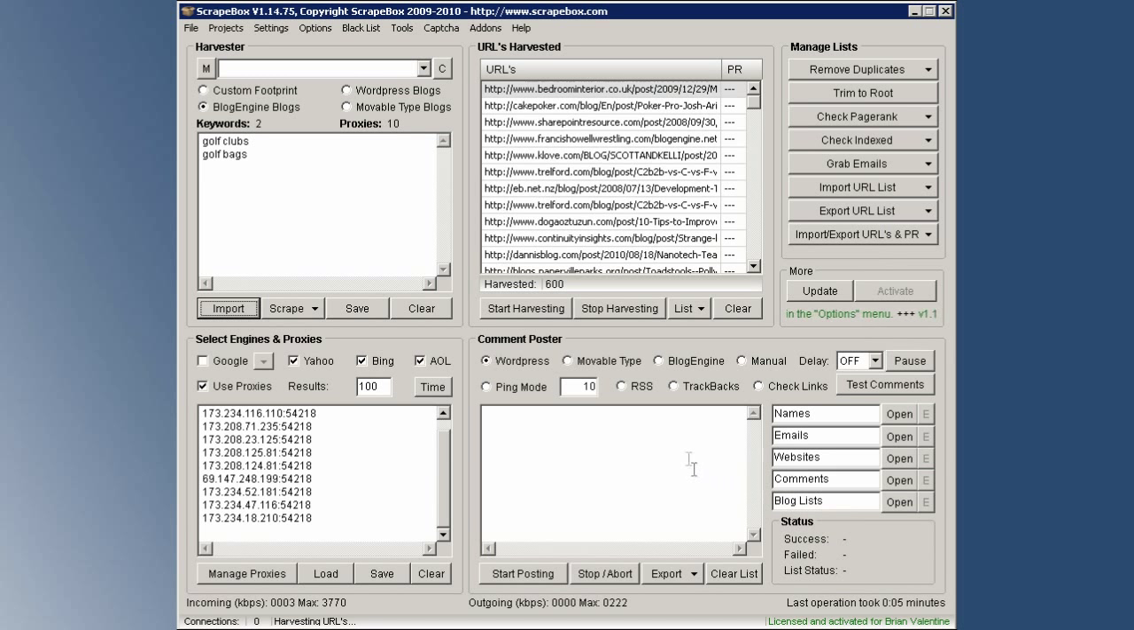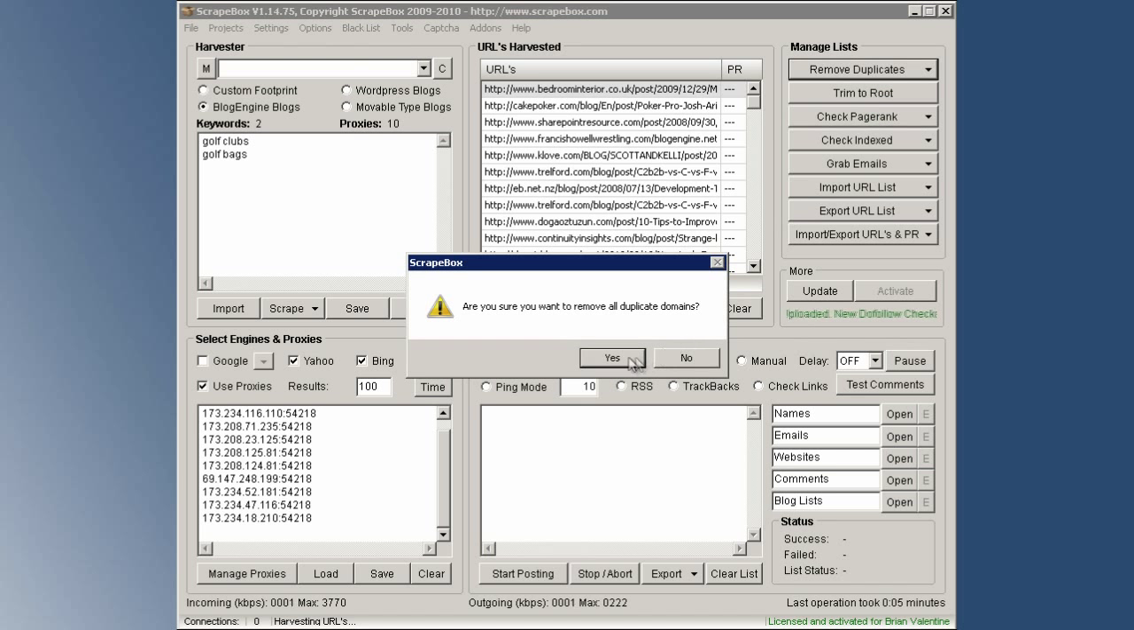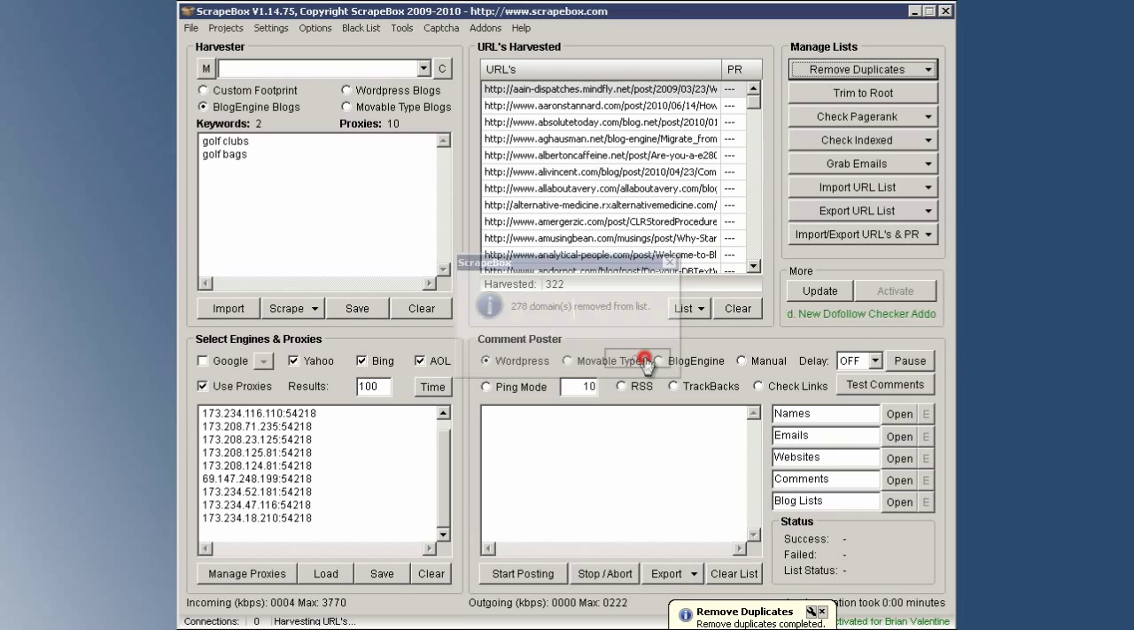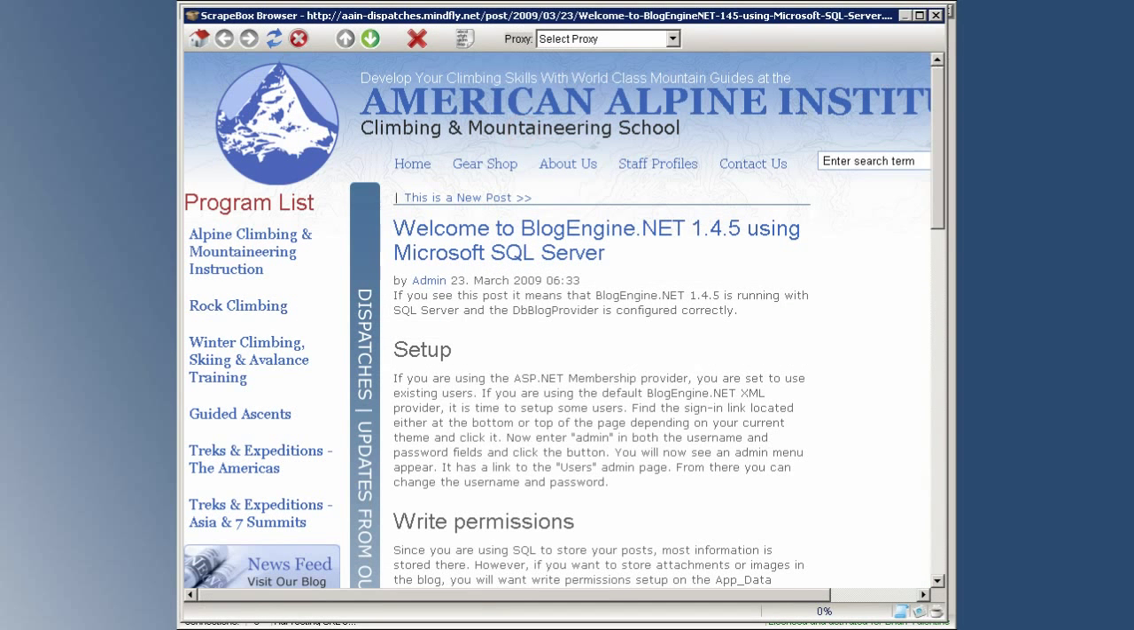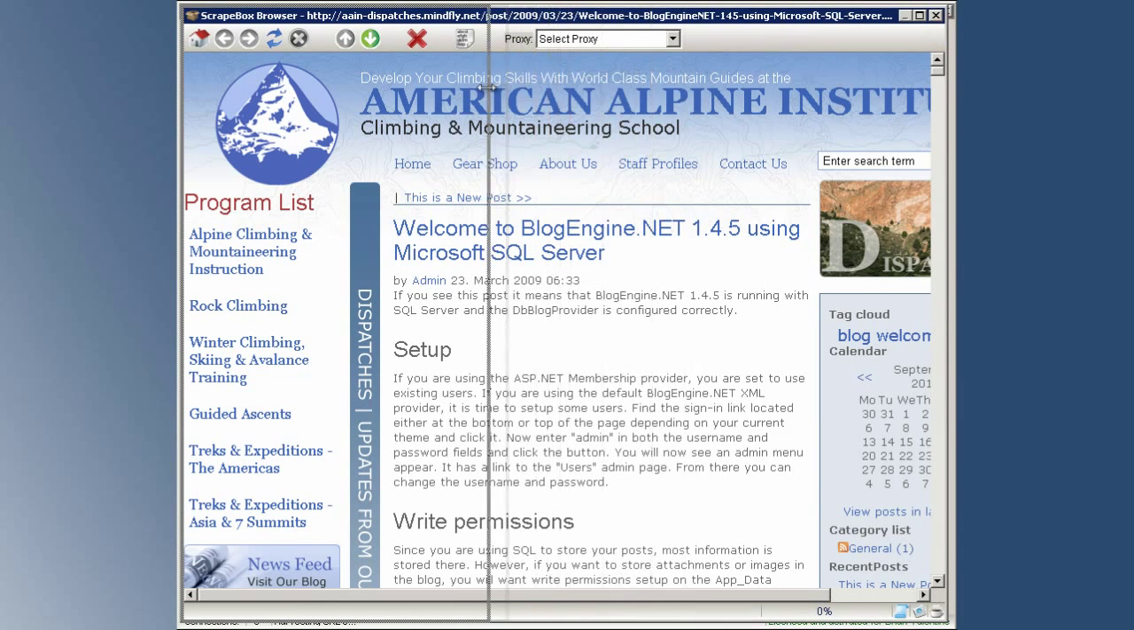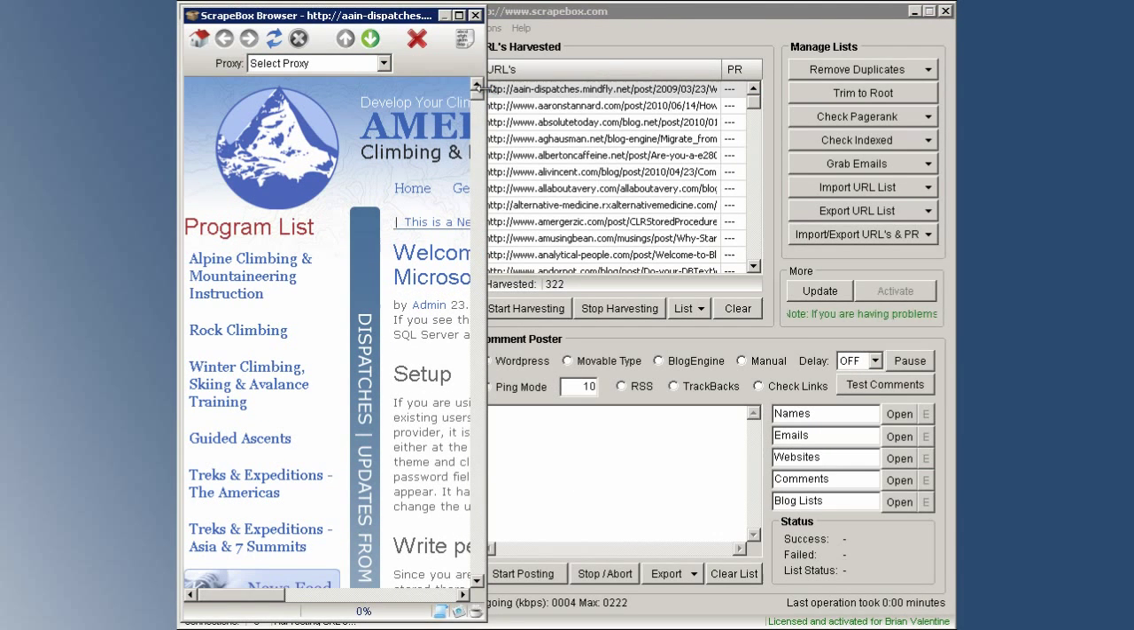Now you always want to either remove duplicate URLs or duplicate domains depending upon the task. For this tutorial, let's just remove duplicate domains, and let's click OK. Now let's right click on this very first one and open this up in an internal browser. I want to show you something real quick. The way that this internal browser works is it works directly with Scrapebox.